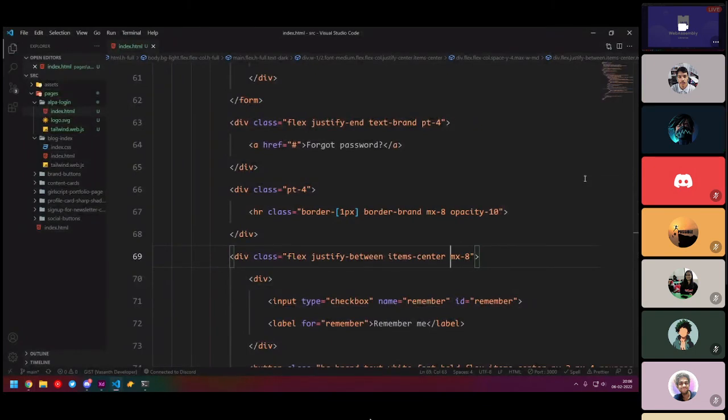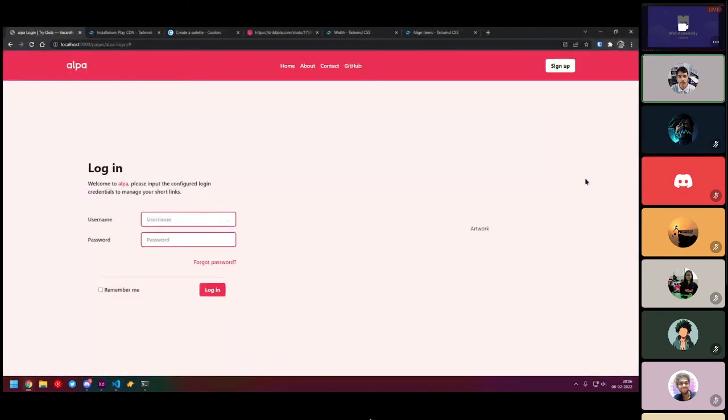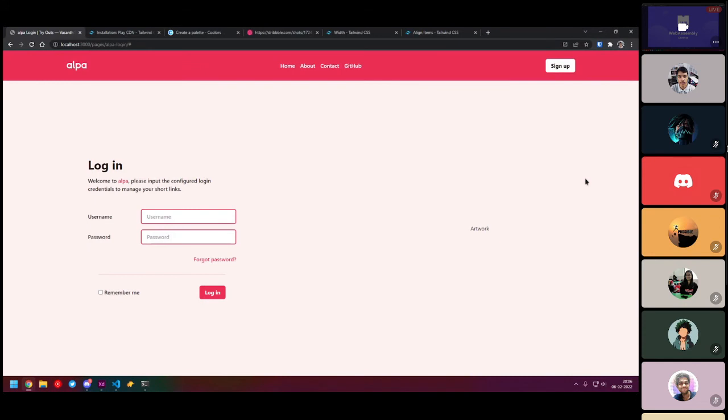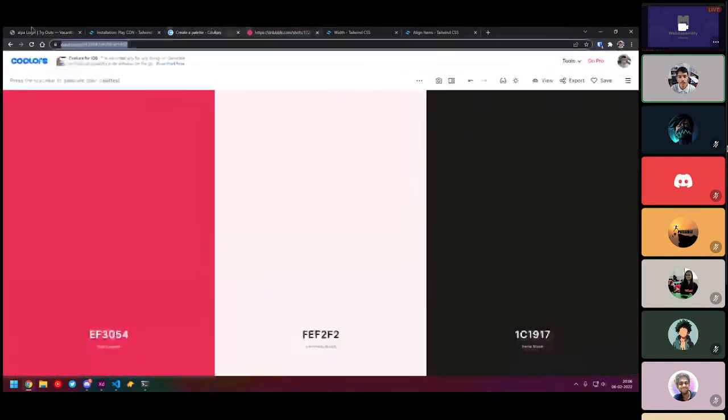Okay, ठीक है. I want this to be px8, not mx8. And pt4. 4 looks good to me, but I definitely don't like the blue on the checkbox here. Completely. Wait a second. What the hell? The text is blue? We don't need that. Where did our color scheme go?